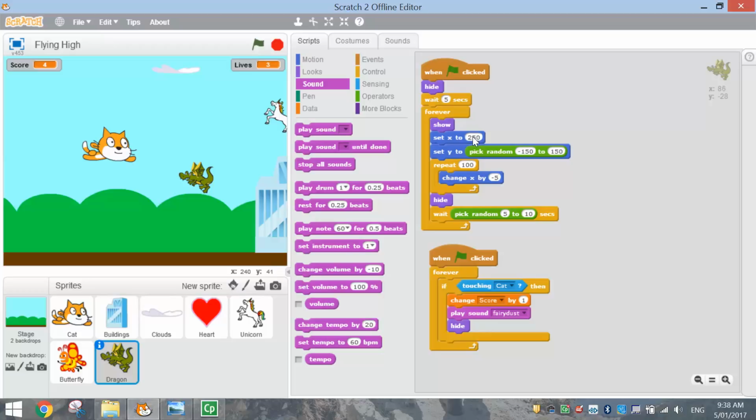His original starting position will be just off the stage, which is good. He picks a random Y position, that's all good. Let's just change this wait down the bottom. I want these dragons to come out fairly frequently, because we want to make it quite difficult for our player to collect a big score. So between 1 and 5 seconds before our dragon will come back on the screen.